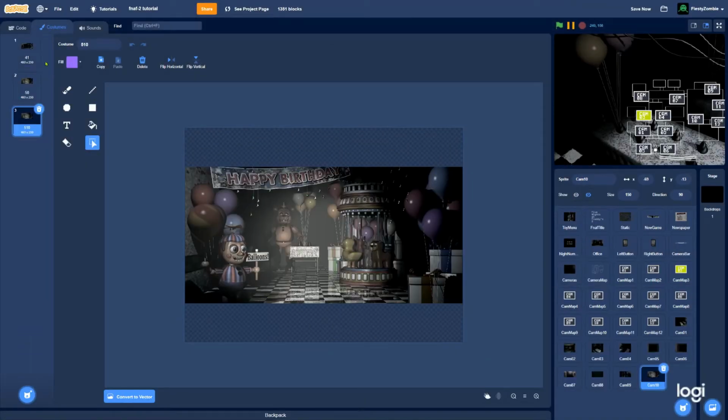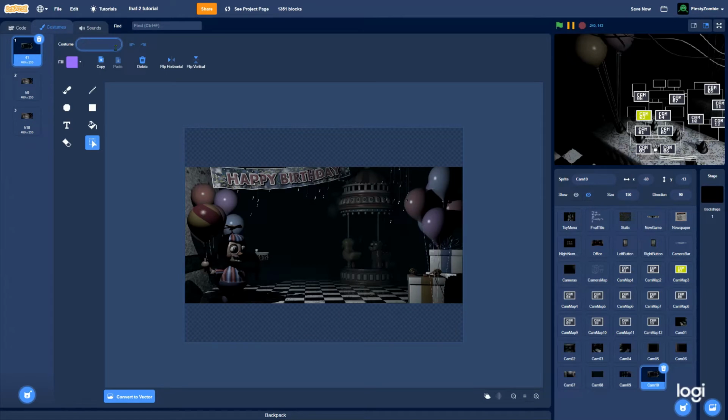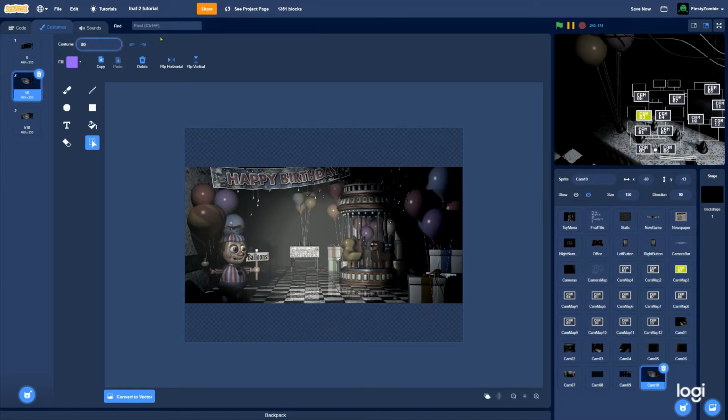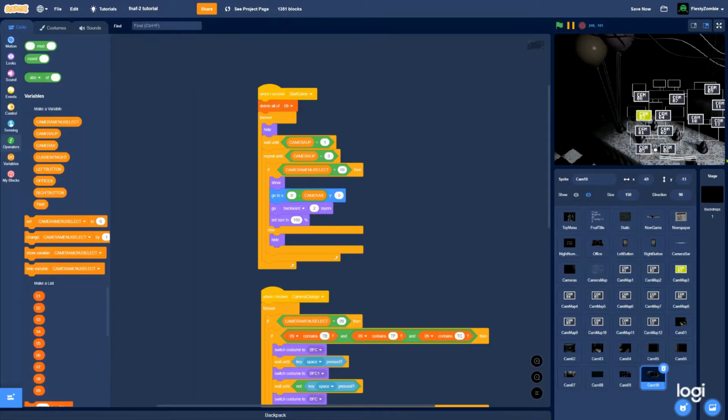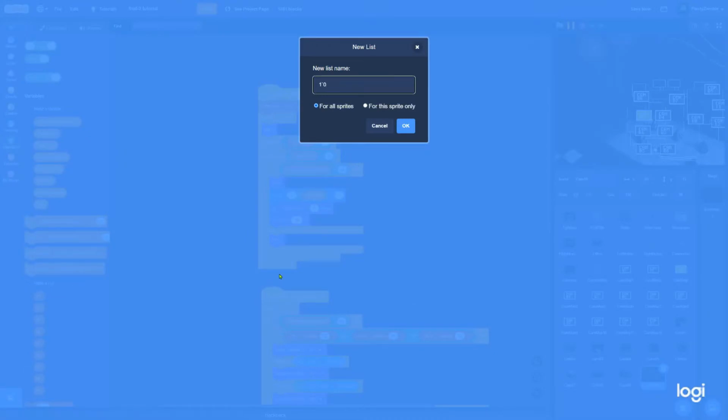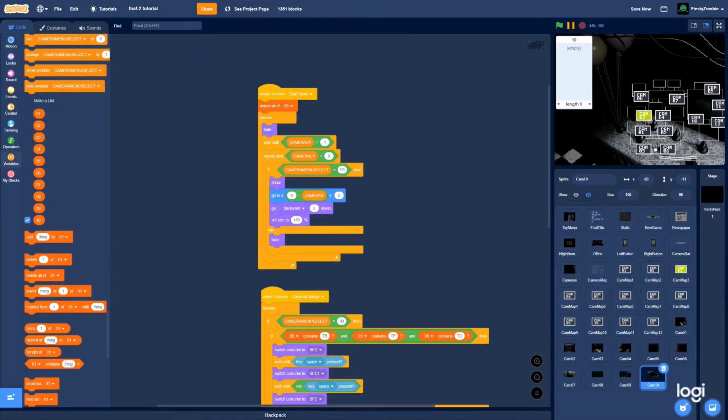There we go. So this one is going to be 0. This one is going to be 0, 0. This one is going to be TF. Just like that. That looks good. Inside the code, we need to make a new list, of course, calling it 10. We can delete all of 10.